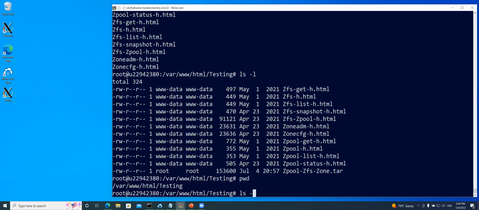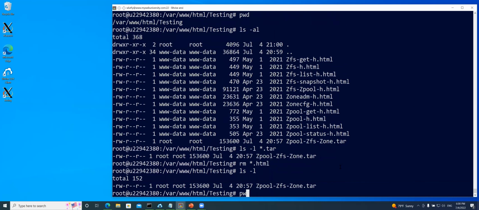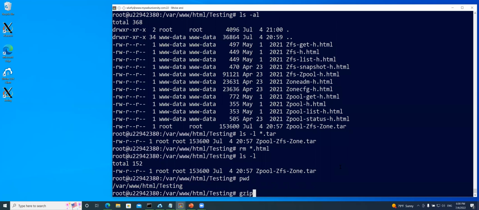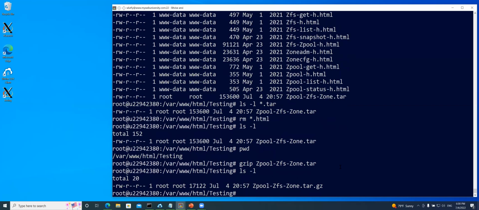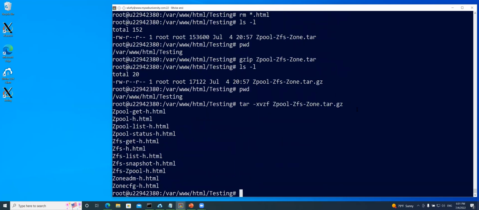If I want to make a tarball backup out of it, since there's one file here, I say rm star.html, so now everything in the HTML is gone. Now I say gunzip zpool-zfs-zone.tar. I put it in gunzip format, but this time I'm going to do tar minus xvzf. Z means unzip it as well, and x means extract. So now I don't have to do it in two steps of gunzip and tar extract; I do the whole thing in one shot.